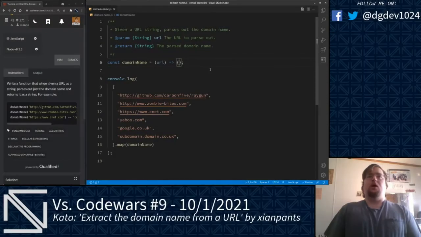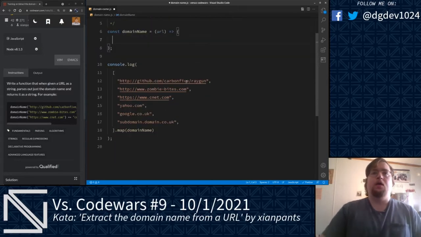Given a URL string, the goal of this kata is to parse out the domain name that comes just before the top level domain in the URL. Let's go ahead and get started here. Alright, first we need to find out if this URL has a protocol part before it.